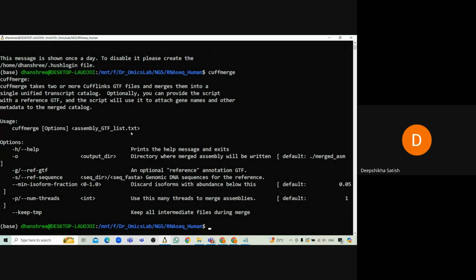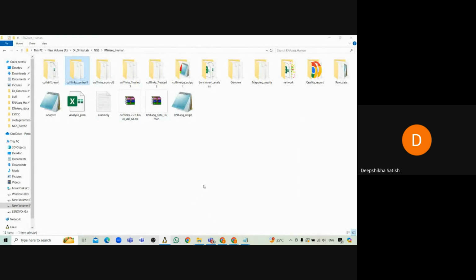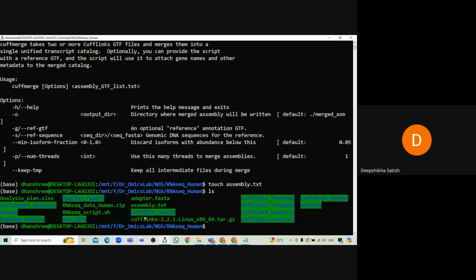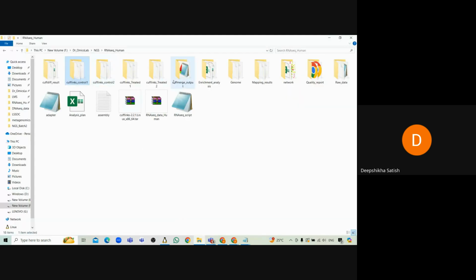You need to create one text file, and inside the text file you need to give the list of your GTF files, which means the transcript.gtf file. First of all, using the touch command, create one file by the name of assembly, or whatever name you want, .txt. You can see this assembly.txt file is created.